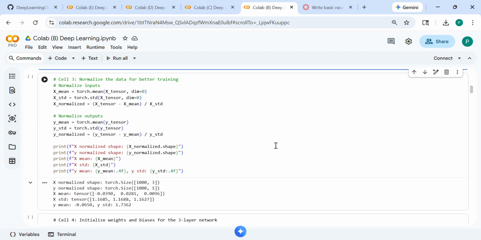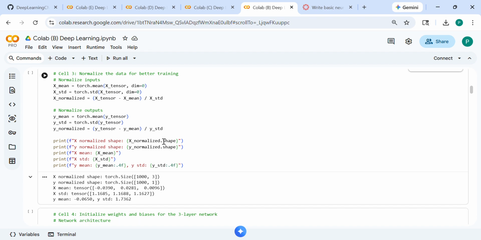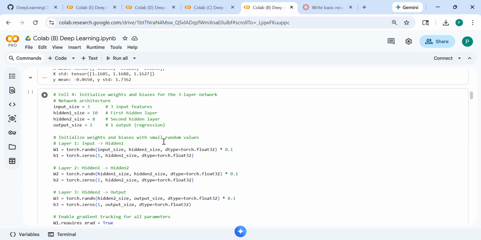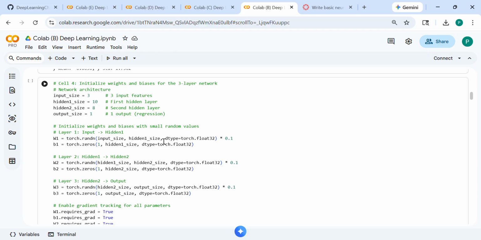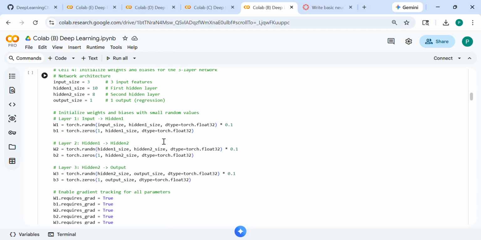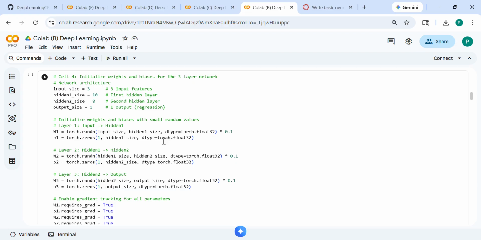In the next cell, we will see that deep learning works best when data is on a similar scale. Here we will calculate the mean and the standard deviation of both our inputs and outputs to perform z-score normalization. This prevents any one feature from dominating the gradient and helps the model to converge much faster. So that's why we are using the z-score normalization method, and we will normalize it. Once that is done, we will move to the second part, that is the manual architecture and logic.